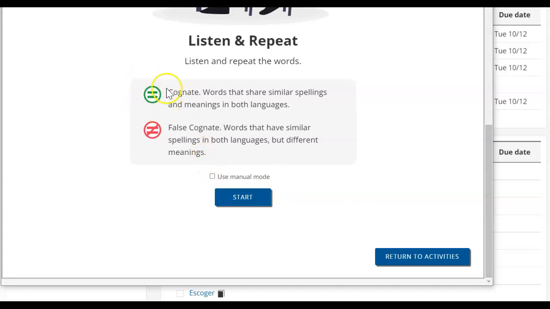You're going to see these little symbols. This equal sign that's in green, that means the word is a cognate. That means it shares a similar spelling and has the same meaning in both English and Spanish. When you see this one, it is a false cognate. That means words are similar in spelling, so they look like something in English, but they are not the same thing. For example, the word embarazada, E-M-B-A-R-A-Z-A-D-A, it looks like embarrassed. It means pregnant. That is a false cognate. You don't want to get those mixed up.